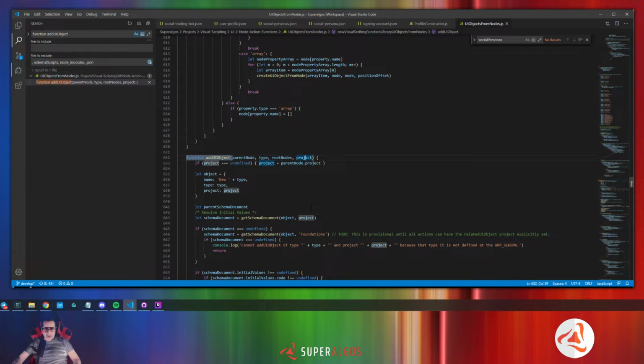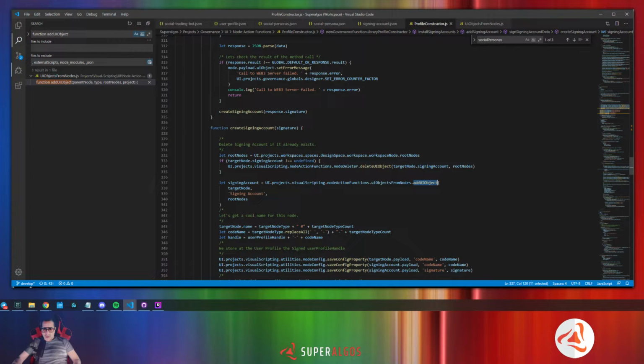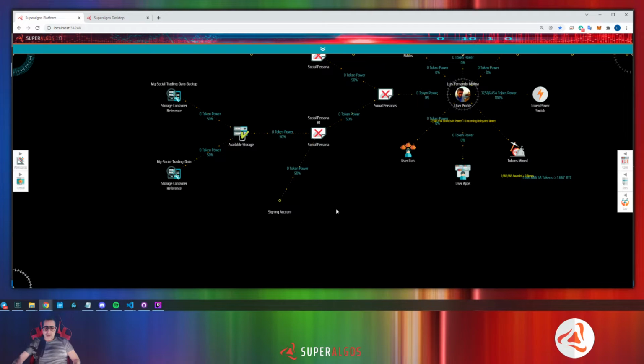Project. Okay, if you don't send the project parameter, then it will get the project who knows from where. So here we need to add governance. So we will refresh this.